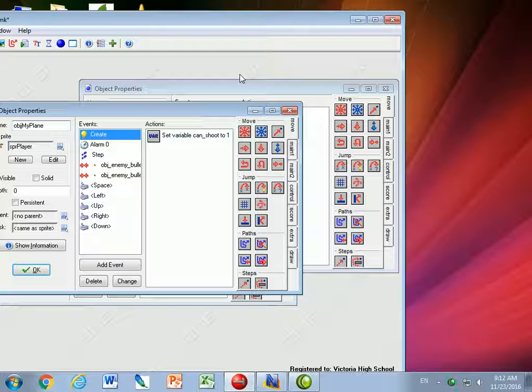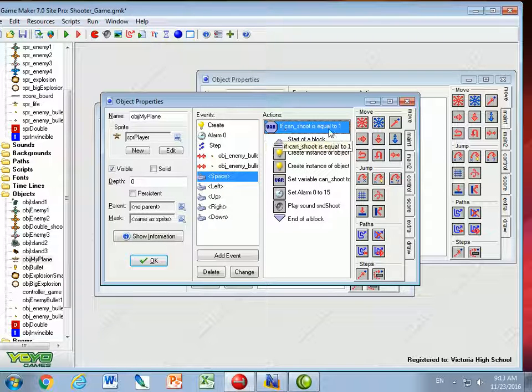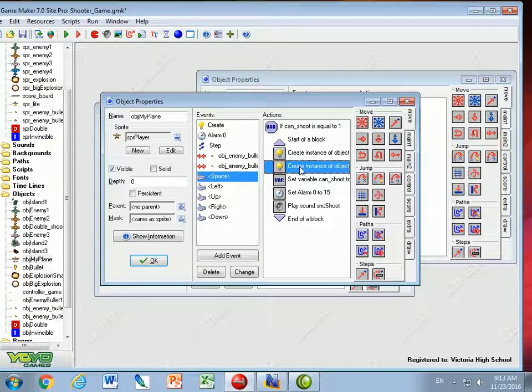In this video, we're going to take a look at variables. We've used variables before. For example, if you take a look at object myPlane in the create event, we used a variable called canShoot. The whole purpose of canShoot was to determine if we could shoot or not. Our variable canShoot had a value of 1, and if it was 1, we said, yep, you can shoot.